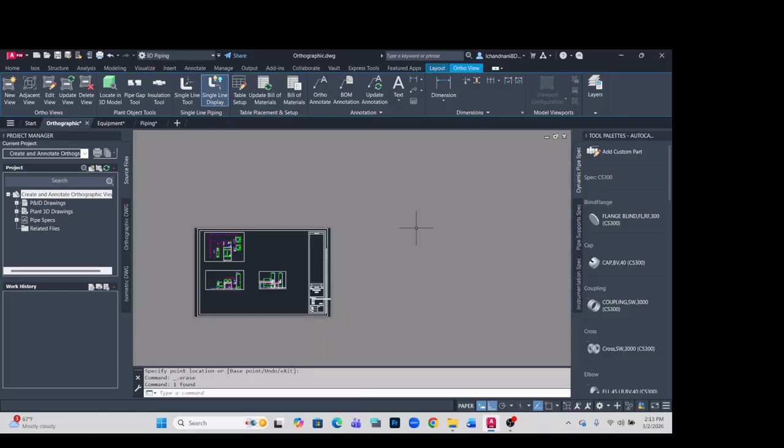When we add dimensions to our orthos, they are simply AutoCAD dimensions in paper space. Now, if you make a change in your model, you must remember to go back and change dimensions whenever you update your views. Your annotations are linked to the model, so any changes made in the model will update automatically.